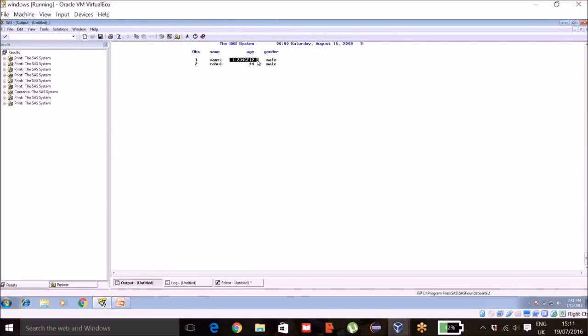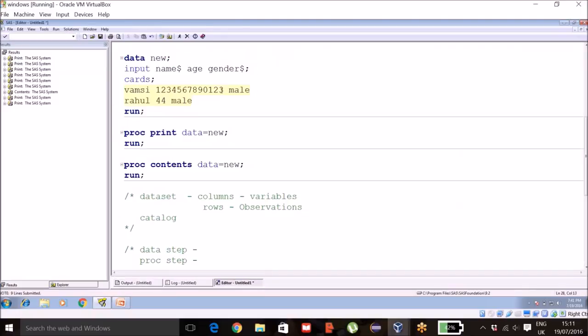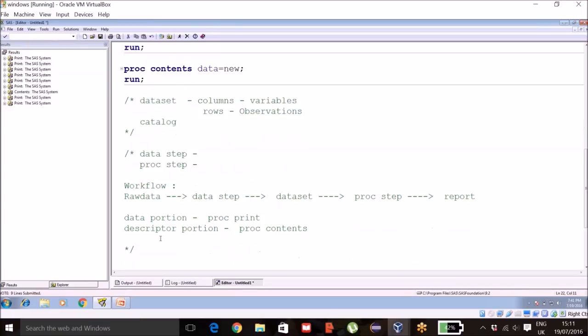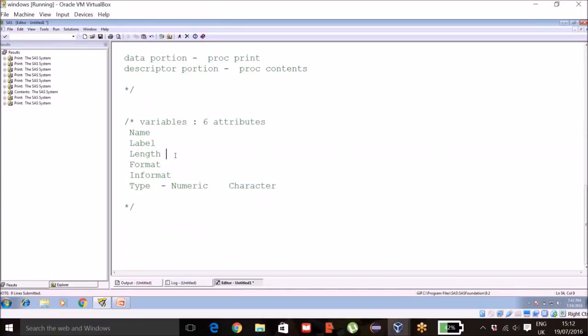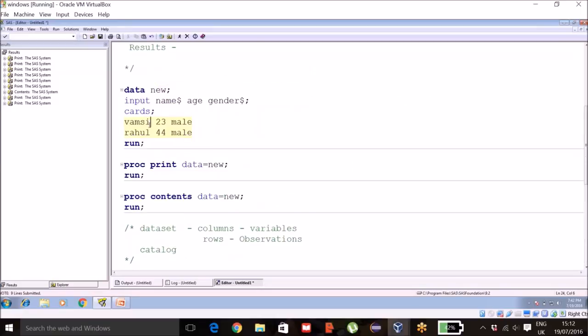See, it is coming in an exponential format and some decimals, right? So by default, the numeric variable can read up to 12 characters. But coming to the character variable, by default the length will be set as 8 characters. Okay. Meaning if you give more than 8 characters, let's see what will happen.